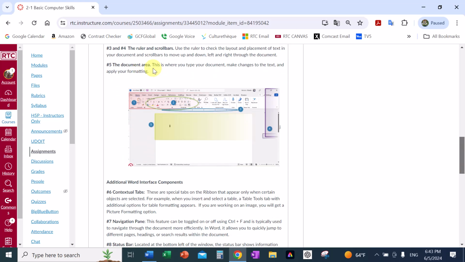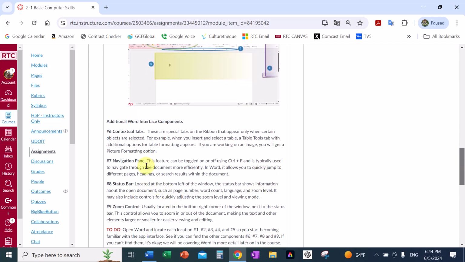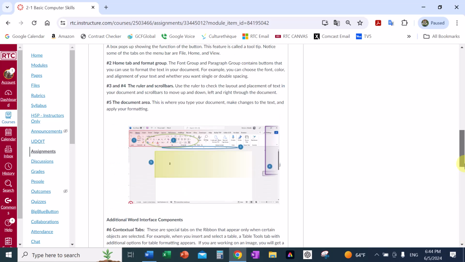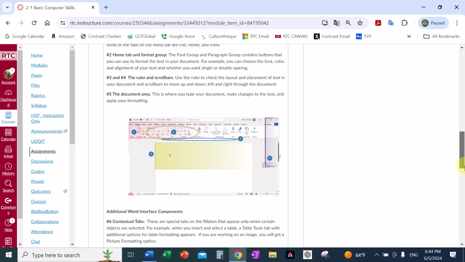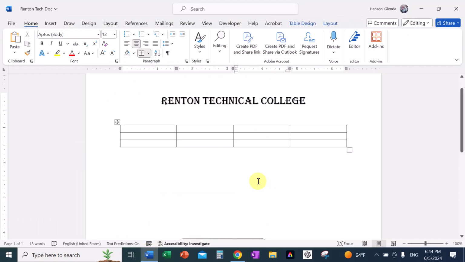I did talk about the document area, that's the main window. And I talked about contextual tabs, meaning that as you click different things, you'll get different menus. It depends on how you're using the interface. And then I didn't talk about the navigation pane and the status bar and the zoom control. So I have those three to talk about, and the ruler and scroll bar. So let's go back over to Word real quick.